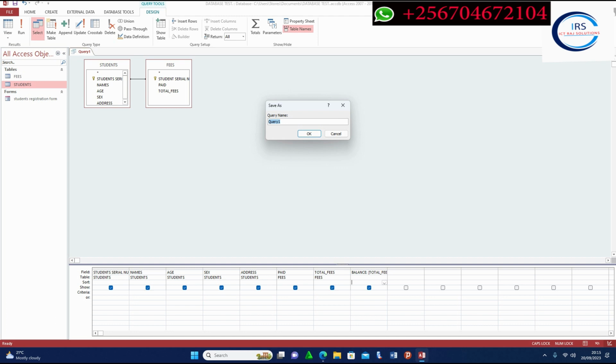students balance. We may call it balance, or we call it student balance. Then we press what? Okay. So here is our query already created.